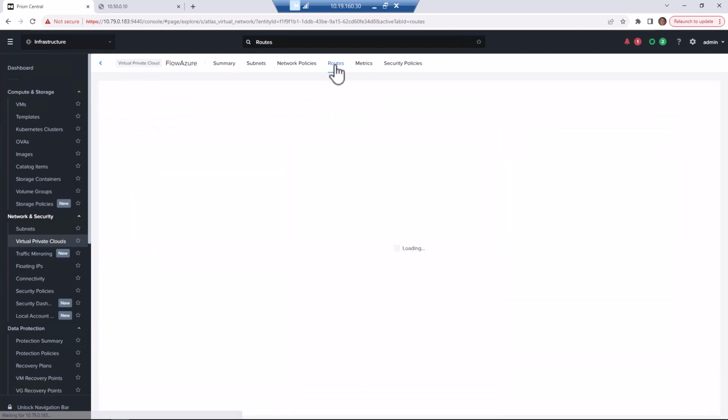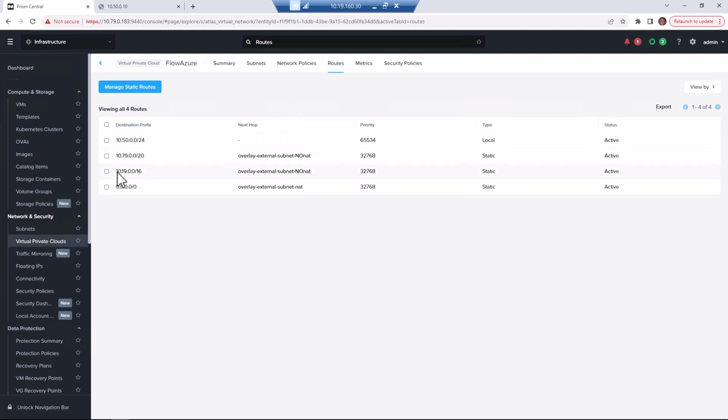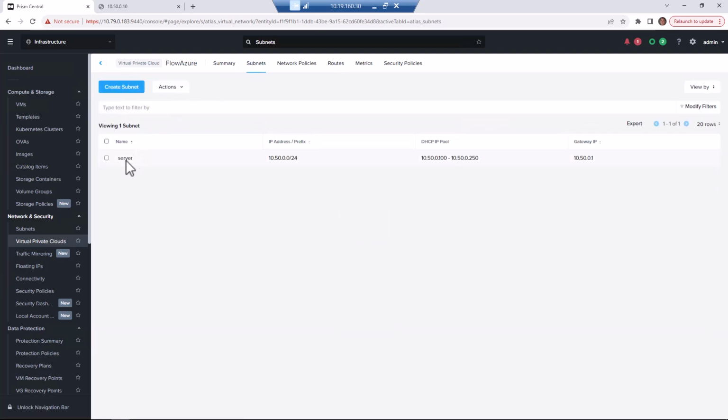If we look at the routes, we have a route. This is my on-prem environment, so all that traffic is getting routed out the Flow gateway. And if we take a look at here, this is our Azure range where most of our management is situated. We also have a private link to our Azure MySQL, which we're going to be connecting to a MySQL database that's running natively in Azure. And if we look at subnets, we have one subnet, which is 10.54.